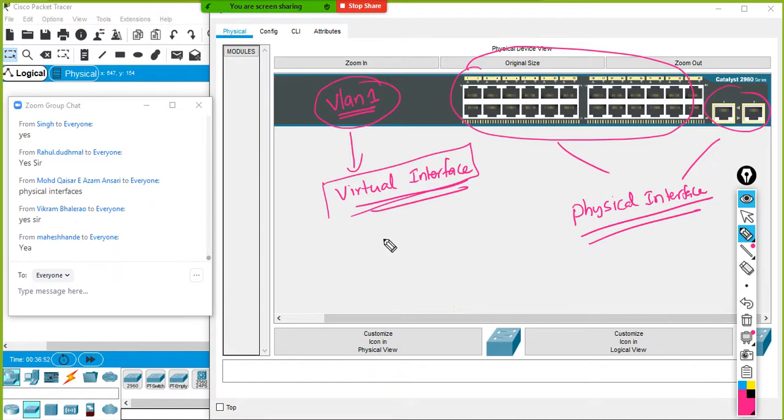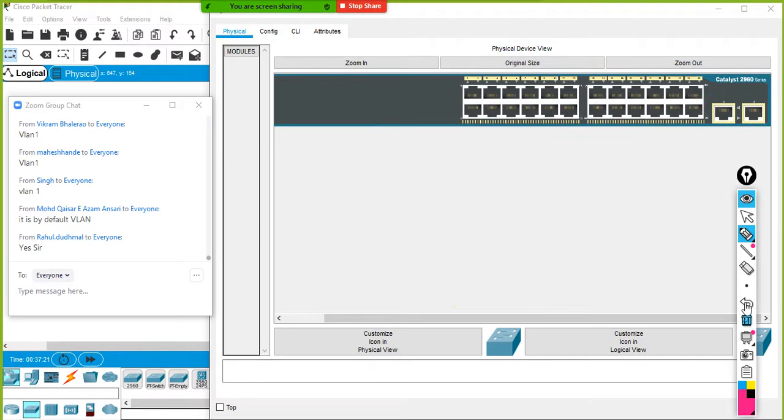So what is the name of that virtual interface? VLAN 1. Which means by default, when you take a Cisco switch, it has physical ports as well as one virtual interface. What is that virtual interface name? It's VLAN 1. Then what is the purpose of this? That is what we are going to learn. Do you understand, everybody?